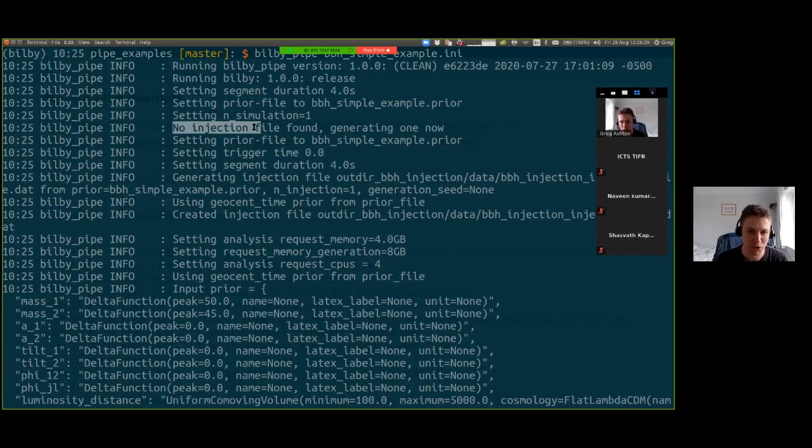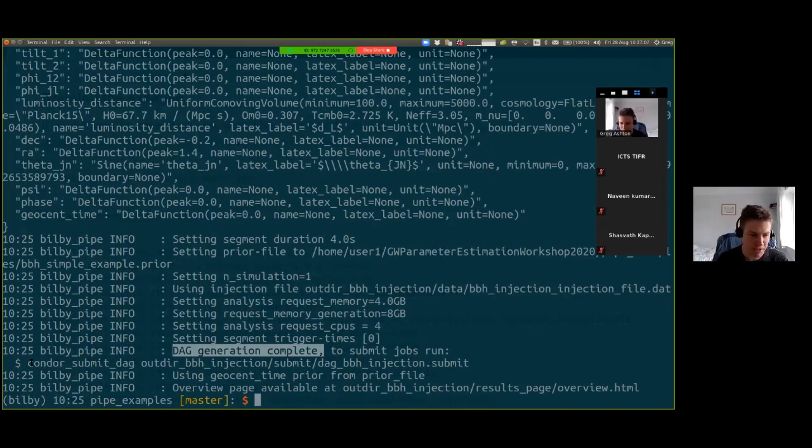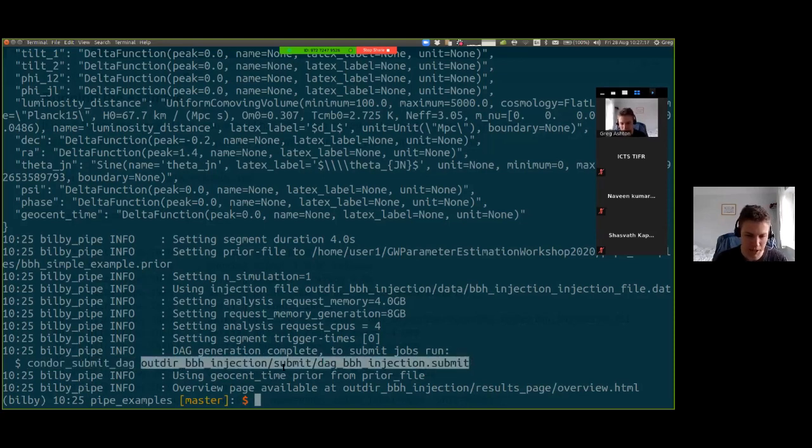So as an example, it says no injection file found, I'm generating one now, and then it generates an injection file. So generating injection file here, and all of that output. Okay, so then some other printouts, things like priors is another one. This is a useful one to check. Make sure it's what you expect it to be, and then it will finish up and it will say, okay, DAG generation is complete. If you want to submit the jobs, run this. So it says condor_submit_dag, and for those of you familiar with HTCondor, this is how you submit these DAGs, and it points you to this file here, which we're going to take a look at in just a second.